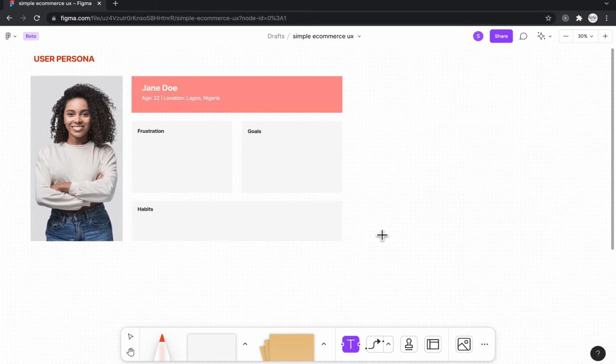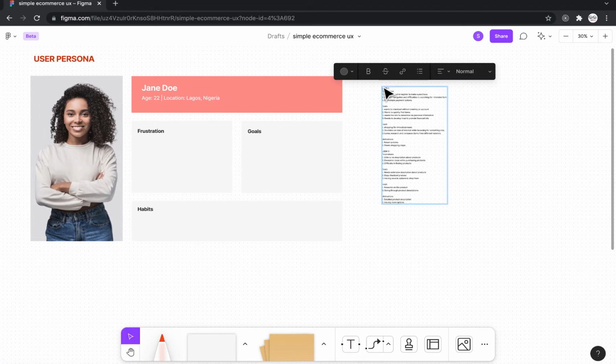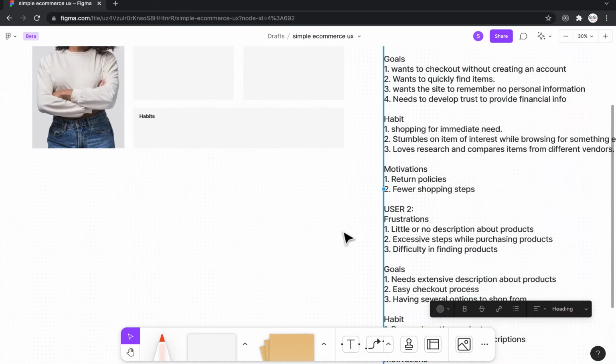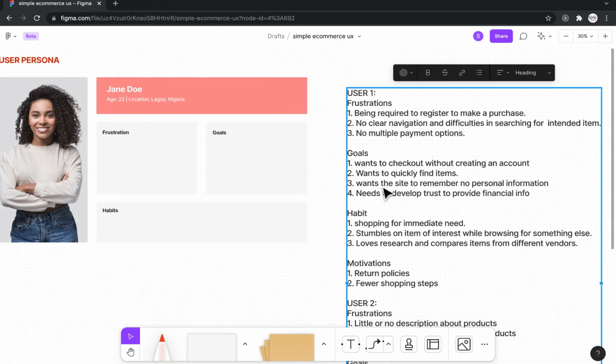Right, so let me just create a simple text here. I'll paste it inside here and let's make this heading so that it's a little bit bigger. All right, so this is what we have. So I have my user one. So this is her frustration. So I'm going to copy this. I'm going to copy all of this.